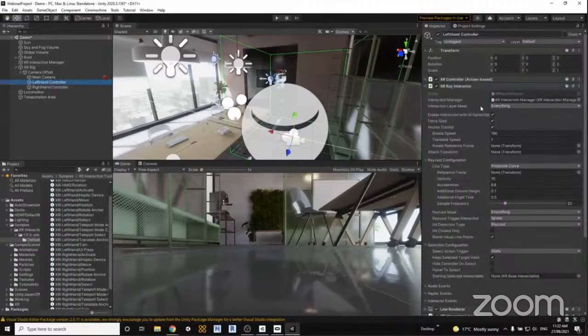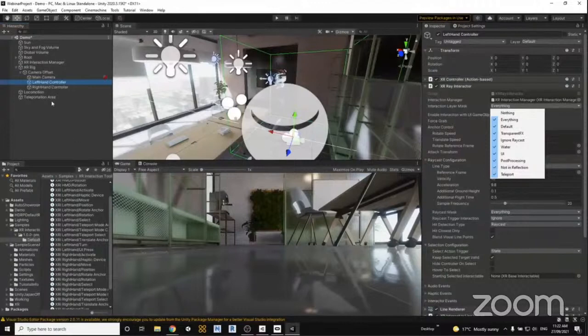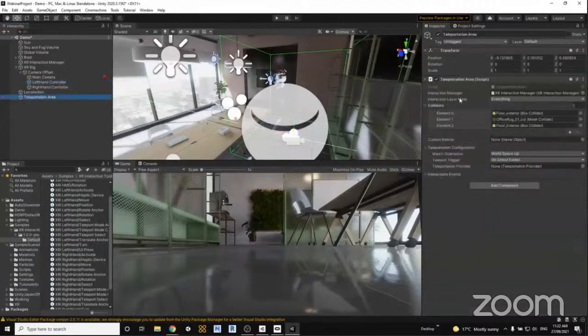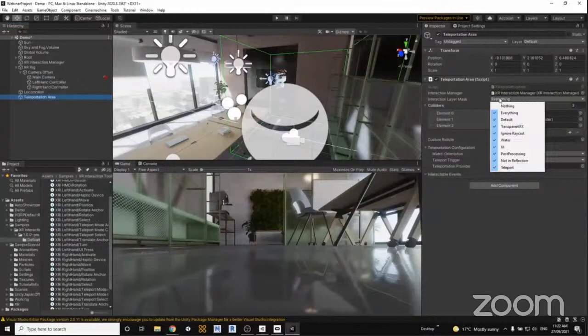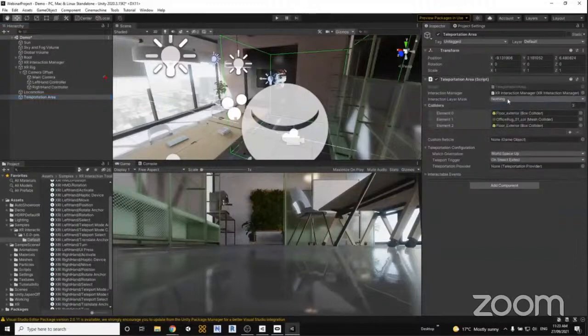So if we go to our left hand, its layer mask has everything on, so it's just ones all the way across the board. If we go to the teleportation area, it's got an interaction layer mask that is also ones all across the board. So when you have an interactor and an interactable, all they do to figure out if it's a valid interaction is compare these two masks. If any of these are on in both of them, then it's a valid interaction. So we want the teleportation area to only have teleport on.